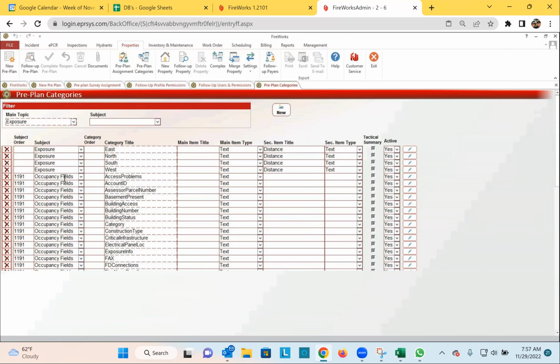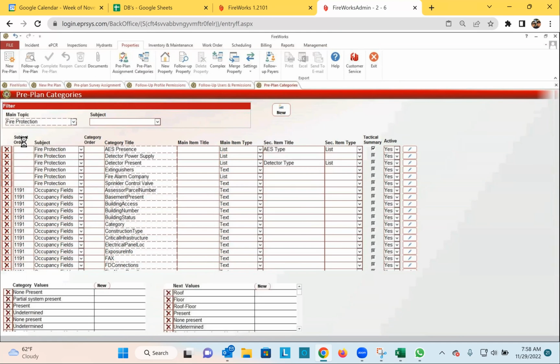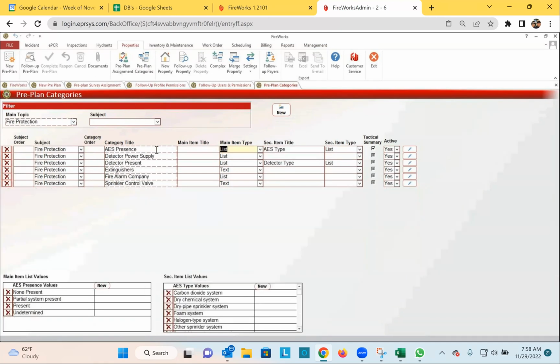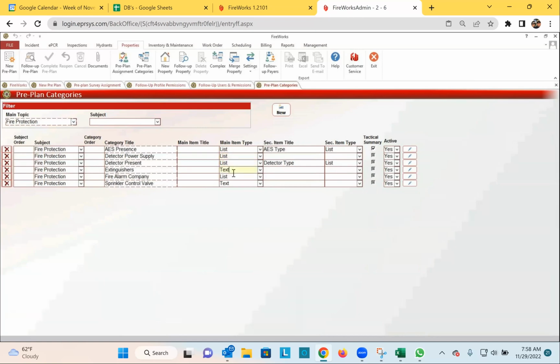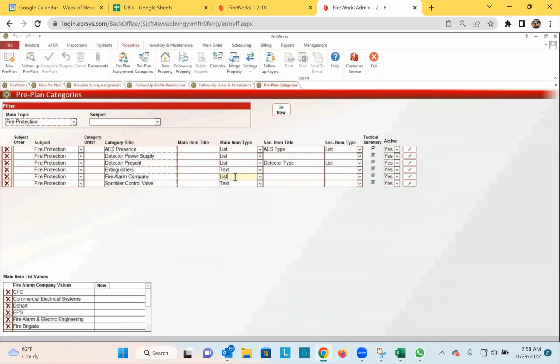So you'll notice this came over from your database. So this has your access problems, your account ID, all of this information that's coming in from your system. Then if I look at fire protection features, here are all the items you have for fire protection that you created. And this is where you create those fields for data to basically be added to your system.